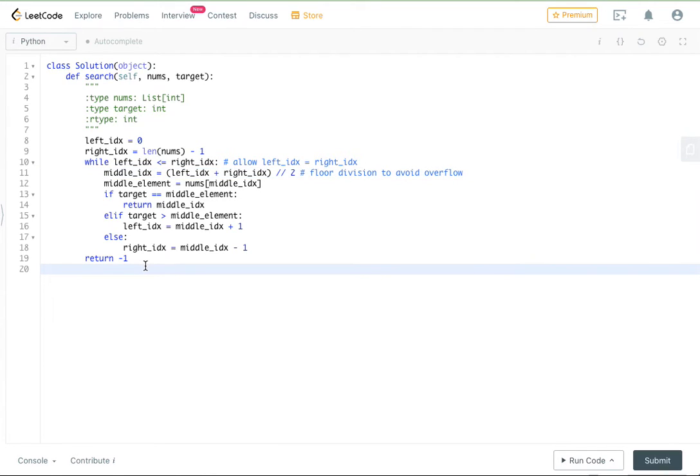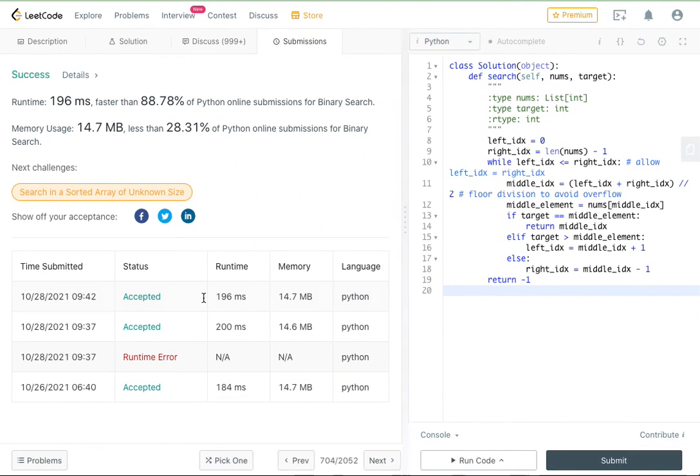And now we submit this to see if it works. So submit, and pending, judging, completed. So let's see the result. It's accepted with 196 milliseconds.